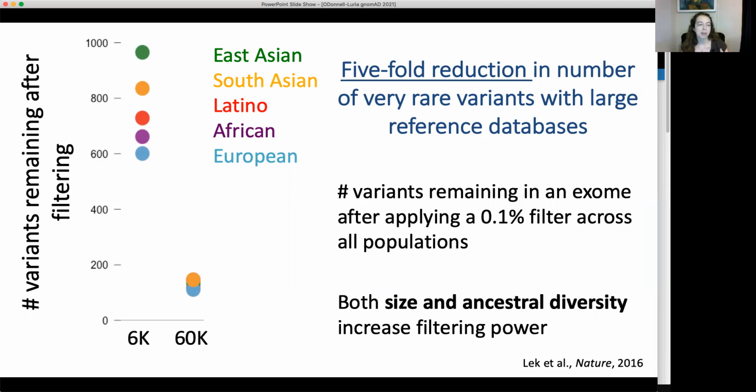the VCF. If we were to ask what are the very rare variants, less than 0.1% allele frequency, if we used a small data set of 6,000 people that only had European and African ancestry individuals in there, we would actually be left with about 600 to almost 1,000 very rare variants to follow up on. And it would work better in the ancestries represented in this data set and less well in underrepresented ancestries, highlighting the importance of ancestral diversity in these data sets.